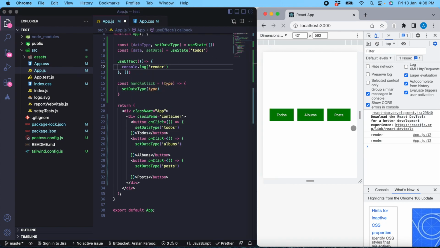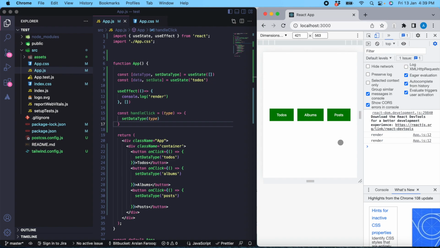Okay, so now it should console log render only when it is rendered for the first time. If we refresh the page and click todos, it should not output render on the console. Similarly, you can see nothing is happening, and I'll just refresh this page and click again. So you can see it is not console logging render whenever we click any button, since we have added no dependency for the useEffect hook, and it will just run whenever the component is mounted for the first time.